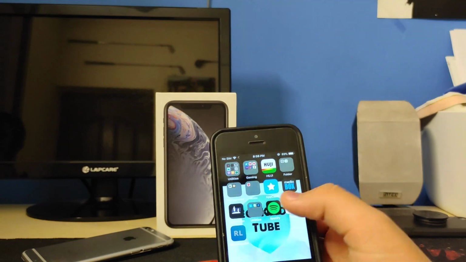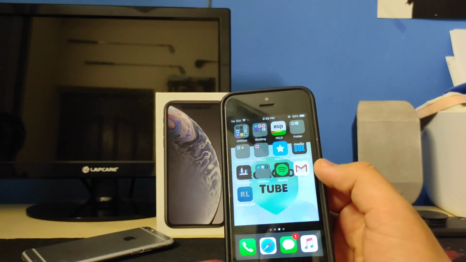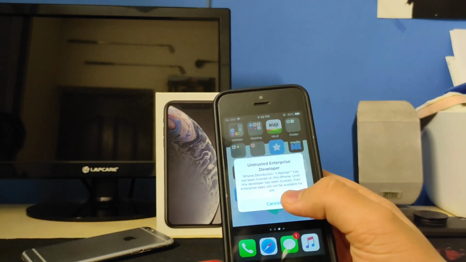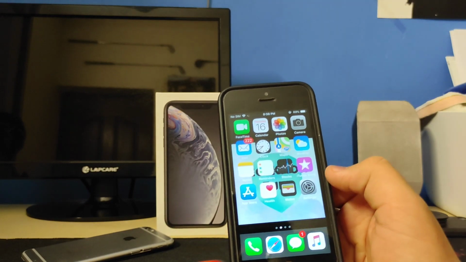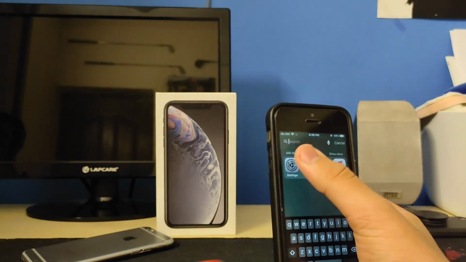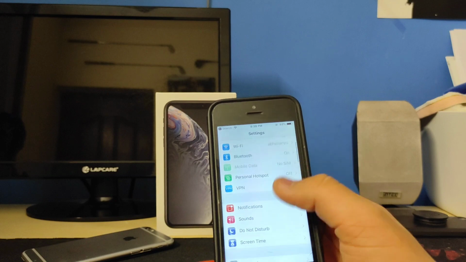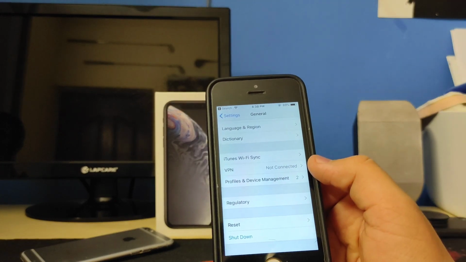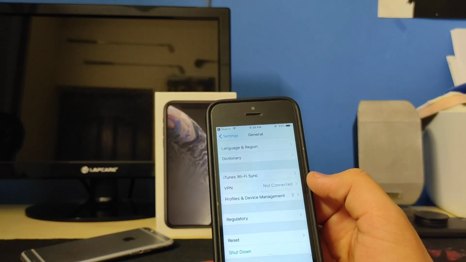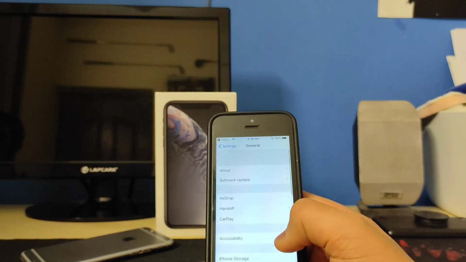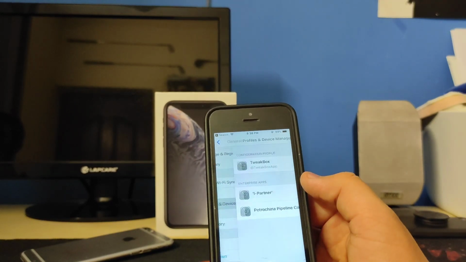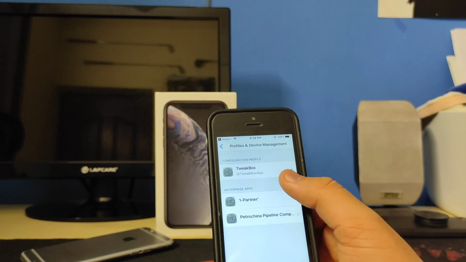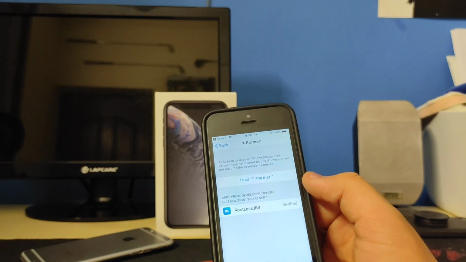Now when I try to open it up, I'll see an unable to verify pop-up, or no. Yeah, there we go. Untrusted enterprise developer. For this, you need to go to settings, general, scroll down till you see profile and device management. It takes time to load up, but if it does not load up, scroll up to the top, go back, it would load up.